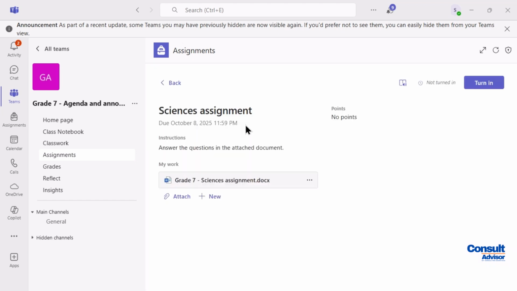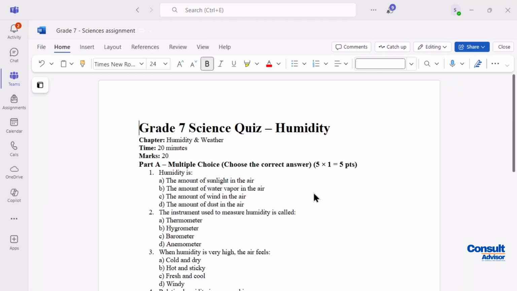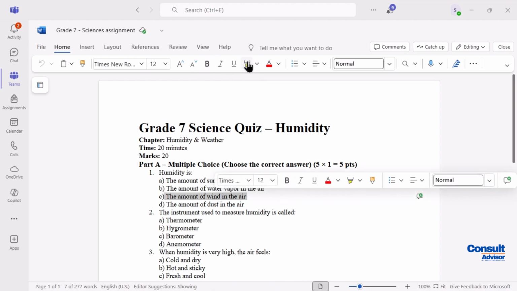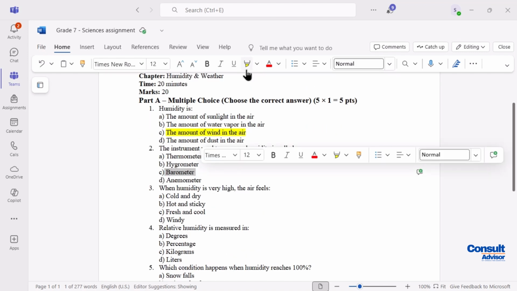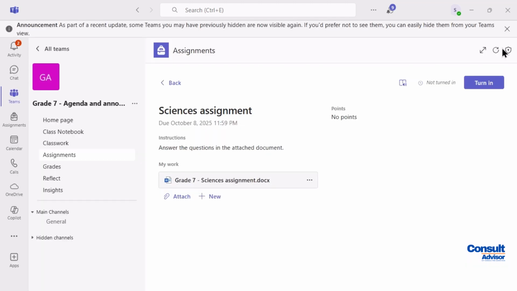Click on the Sciences assignment. Read the instructions carefully. You'll notice that the teacher has already attached a document for you. Click on the attached document to open it. Here, you can type your answer directly in the attached document. When you finish, close it. Your work will be saved automatically. Finally, don't forget to click Turn In to submit your assignment.